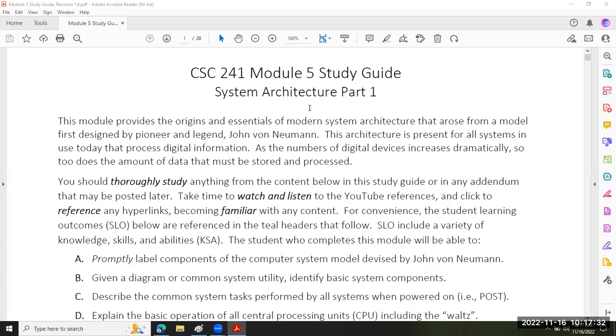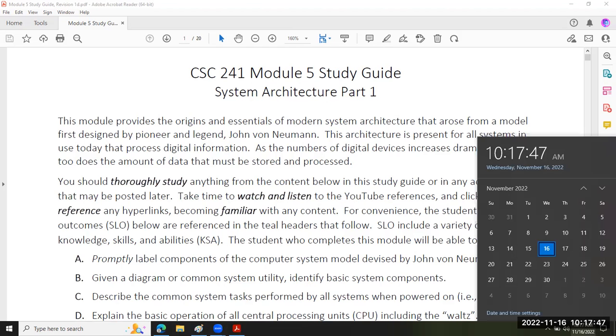So welcome back. 16 November, CSE 241. We're in module 5, system architecture part 1. There is a part 2. That's module 6. If you look at the calendar, I just want to call out that we'll be blitzing the rest of material. Quick review of the rest of system architecture part 1 today.